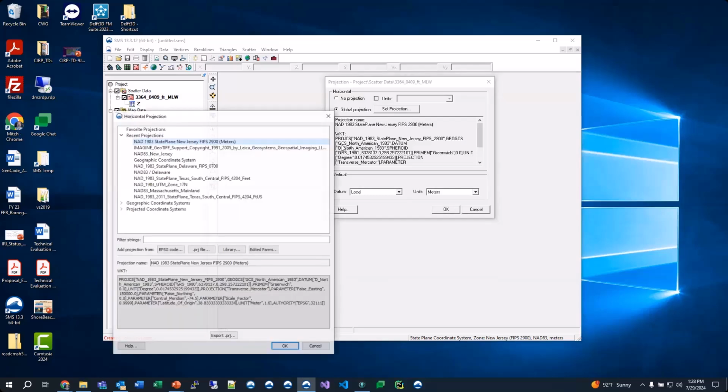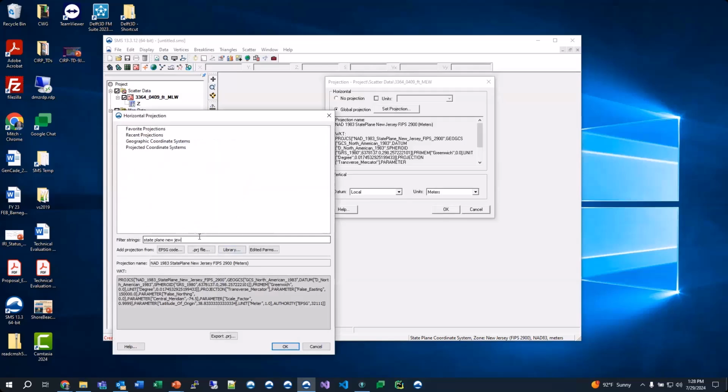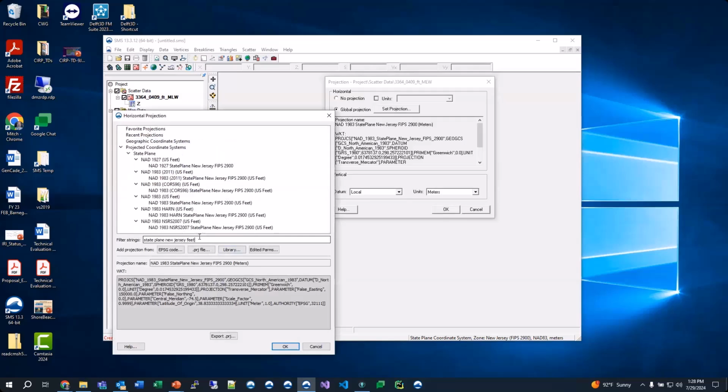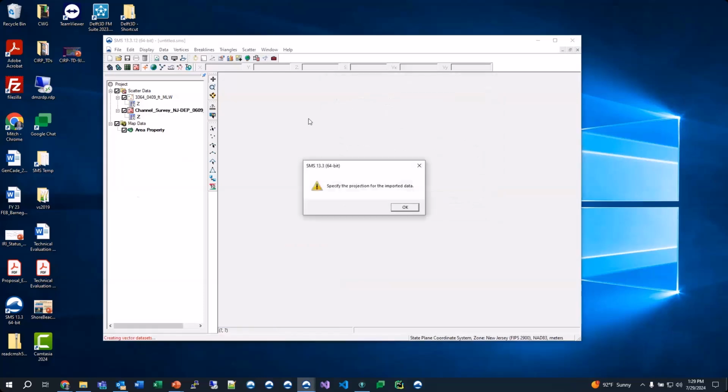And so I'll come over here and I'll make sure I do State Plane, New Jersey, feet, and choose the regular NAD 1983 and click OK. And then if this is in feet, the vertical is generally in feet as well. So we'll change that to US Survey feet. Click OK, and then it goes to the next one.